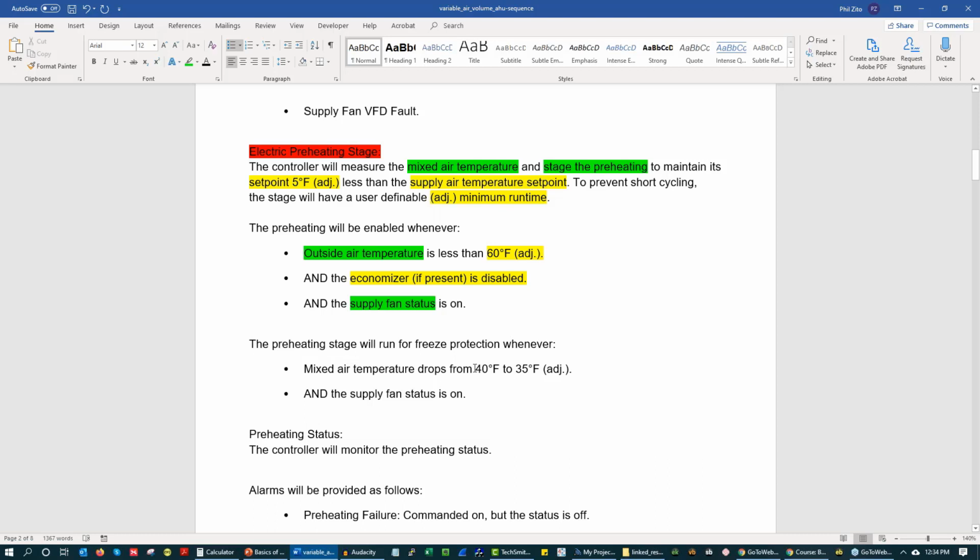Drops from 40 to 35. I really don't like this. It should just say when it drops below 40 degrees. Because what happens if it goes below 35? According to this sequence, I don't do anything.